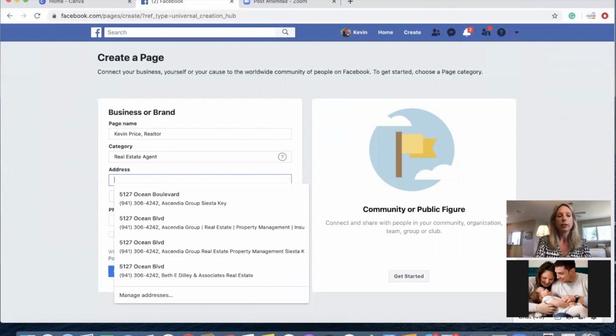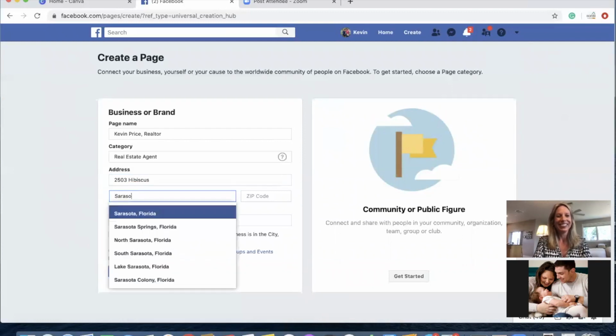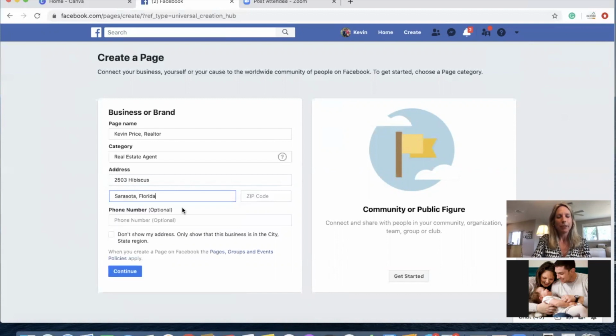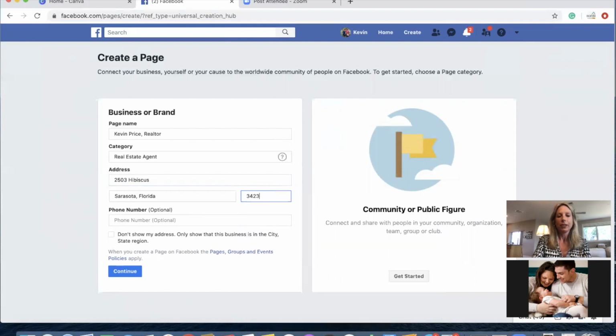2503. Okay. Hibiscus. There we go. Okay. Sarasota. That's great. Florida, and then is it 34239? 39. And that's street. I don't know if that matters. Hibiscus Street. We'll put that in.